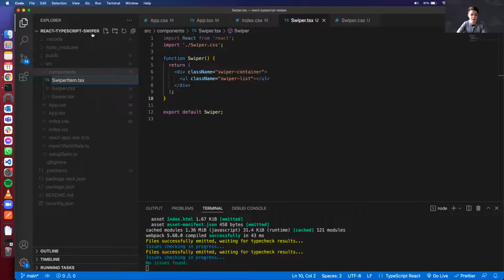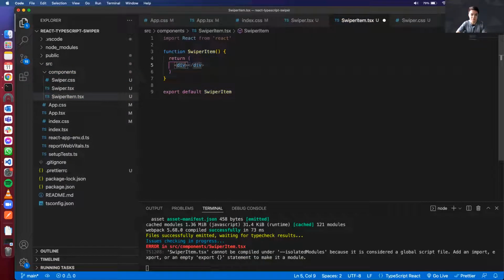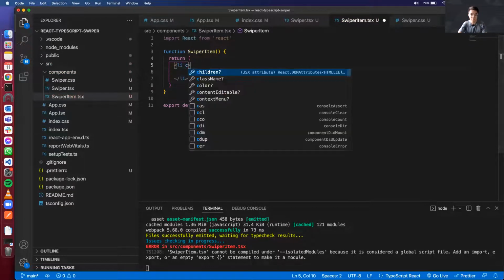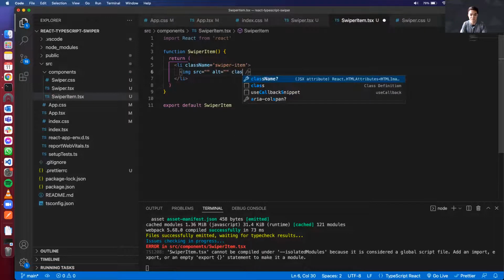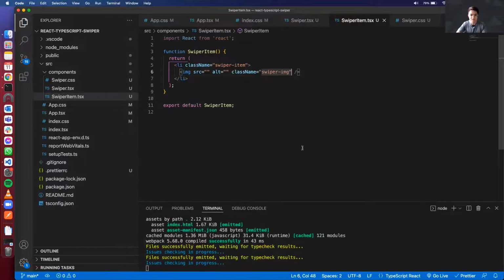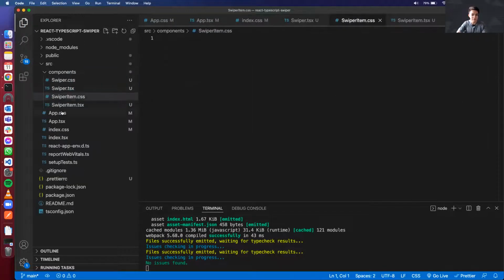Now I'm going to create SwiperItem.tsx. Then using the snippet, this should be li. So list item. This is swiper item. Then this is image. So basically the individual image of our swiper. So let's have the source and alternative text as empty for now. And this will be swiper image. Again, we'll create a style for it as well and import it.